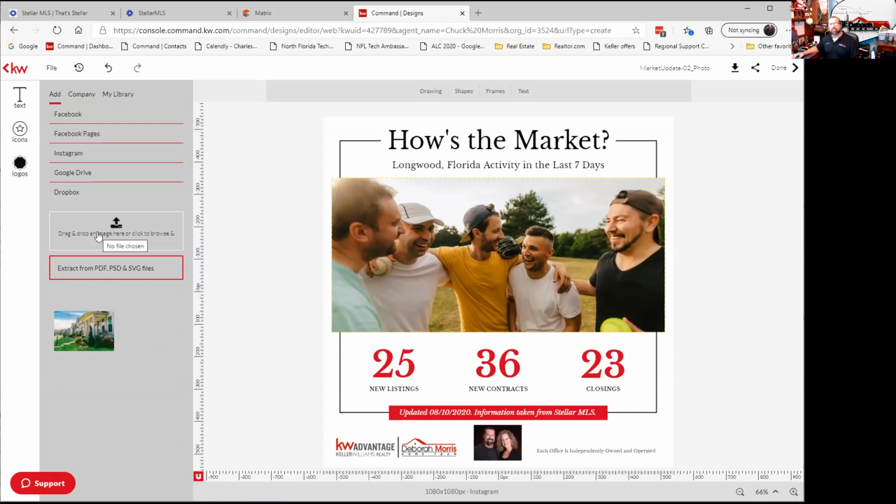The most important thing to remember is when you add something to replace this photo, make sure the resolution is pretty high. You don't want something that's very grainy, because it will look bad.